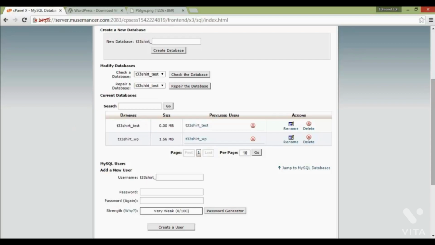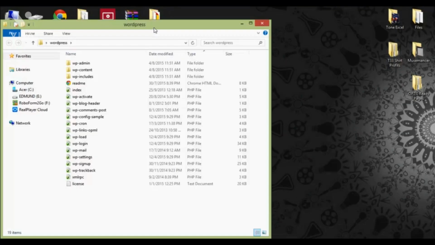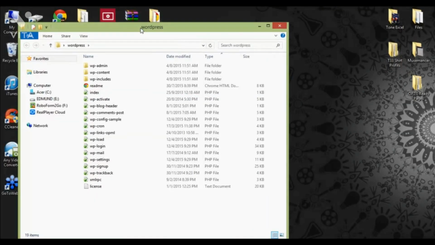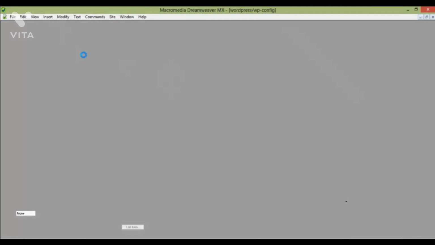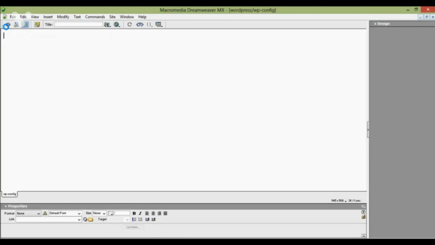because the next thing you need to do is go back to the file you are going to upload and look for this file in particular, wp-config-sample. Rename into wp-config. So just remove the -sample. Now I suggest you to open this in either your notepad or your favorite HTML editor. In this case, I am using Dreamweaver.